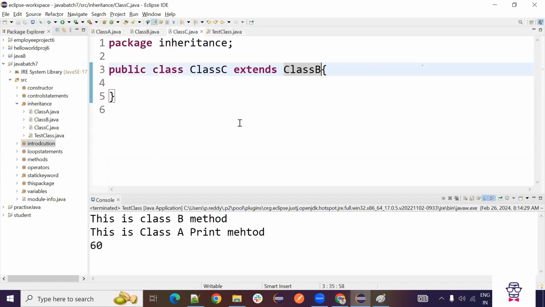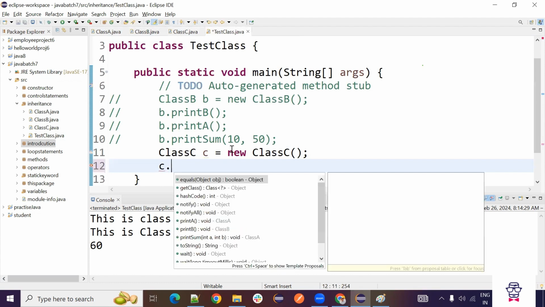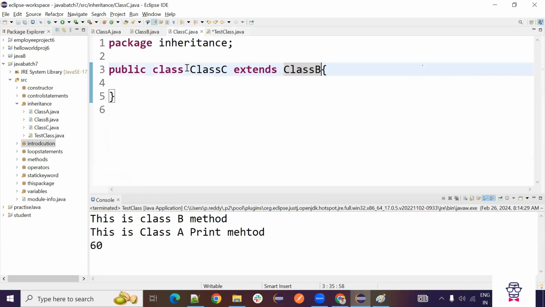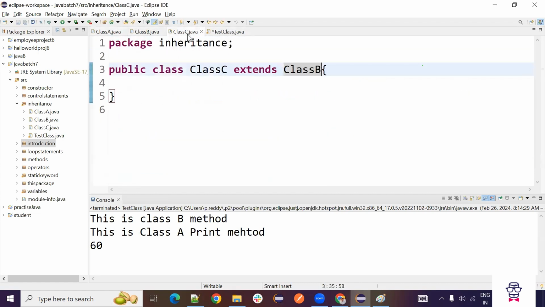Now in class C, we don't have any methods, but we created an object, right? If I give C dot print, I am able to see three methods. One is from class B, two are from class A, because C is a child to those two classes, right? So that's why you can access all those things, even though you don't have anything in this class. See, we didn't write any code in class C. We just created class C, but we are able to access this method as well as this method because of the inheritance.